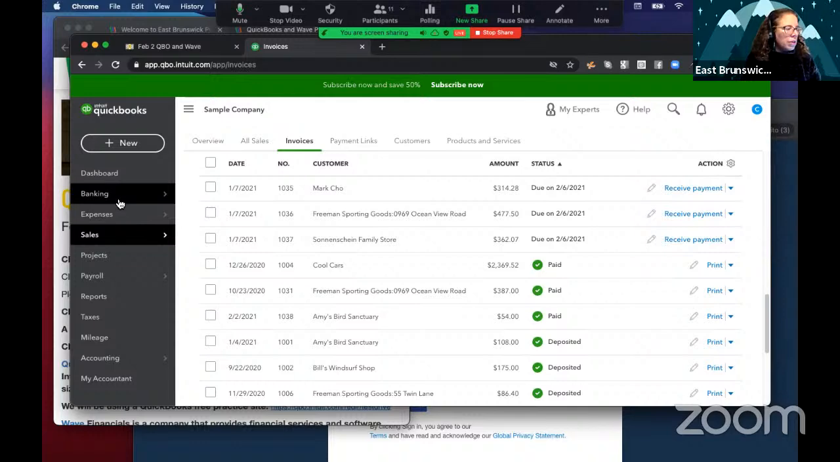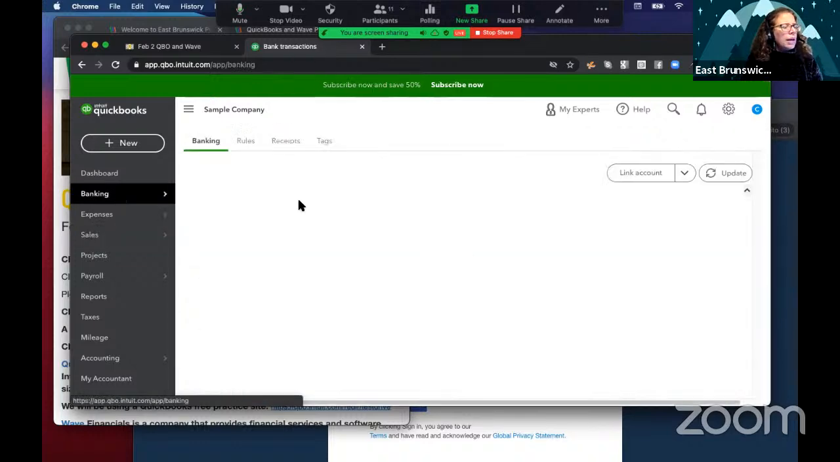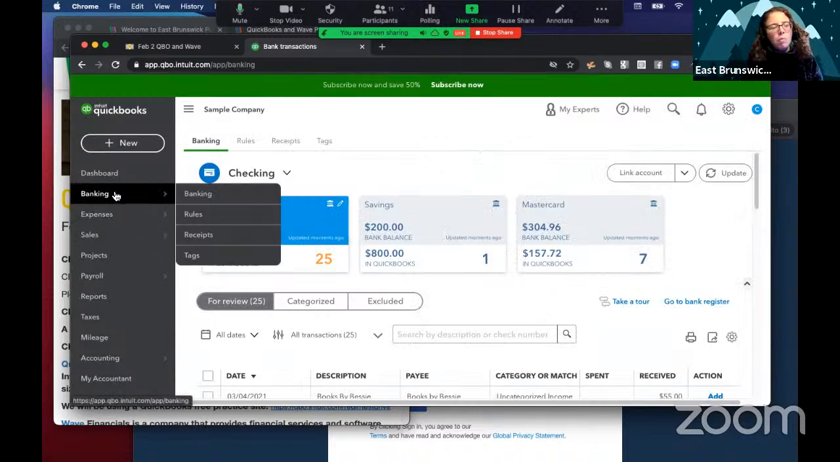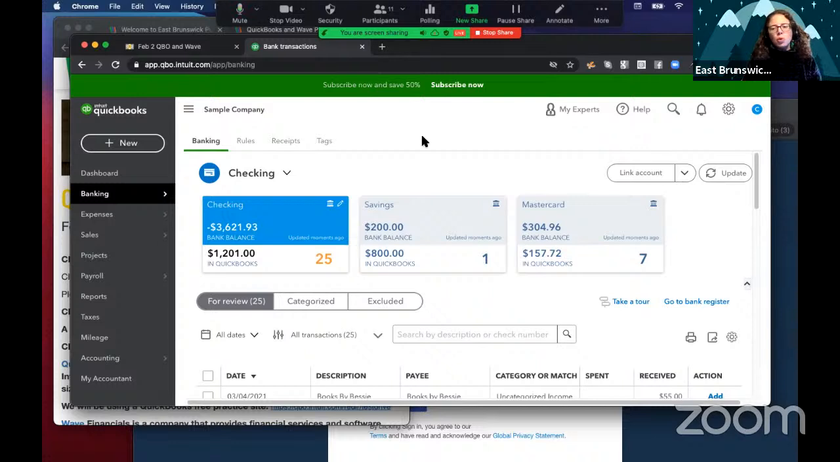So if you go here to your banking, you will have in QuickBooks the option to link your bank account. And we're going to do that. I know everybody's asking me about it. We're going to do that in the next class or the one after, because it takes a little finesse to do that. Or you can keep it like a book where you record and you manually mark when you deposit.